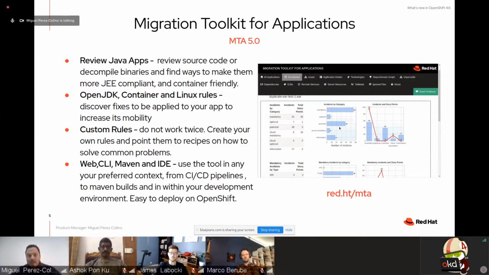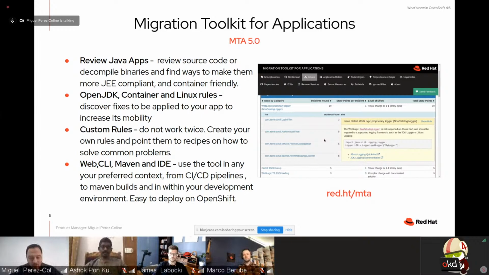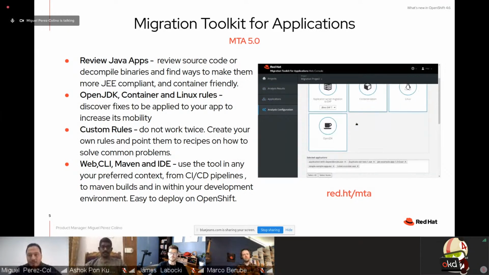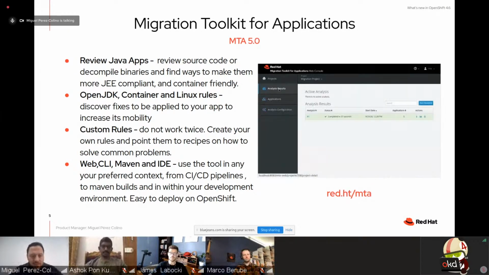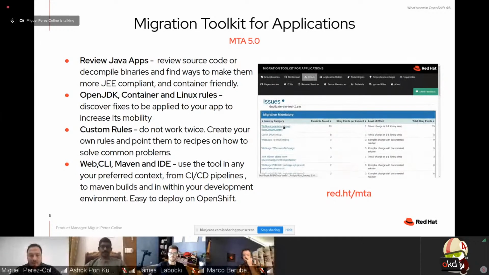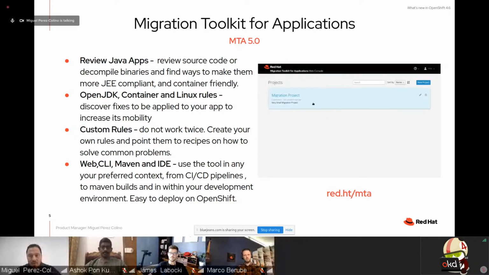And also, you can create your own custom rules, so you do not work twice. Sometimes you have your own framework, and there's a development team that is using the same framework, and you find an issue that is causing the application not to be able to be moved to, let's say, Linux or any application platform that is JEE compliant, or containers, or in this case, OpenShift. So you could write your own rules and point the rules to your own recipes. Whenever a developer finds this issue, he or she could make the modifications much faster, reducing the time to onboard applications on your cloud platform.